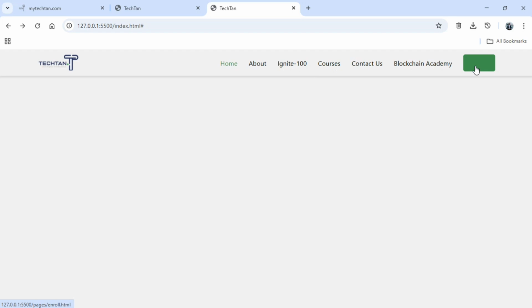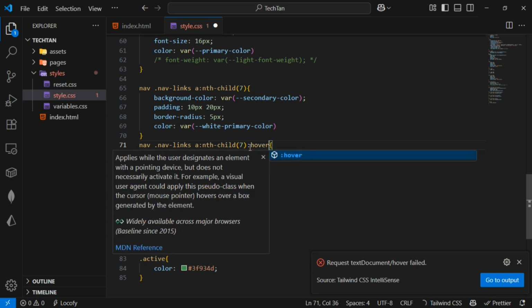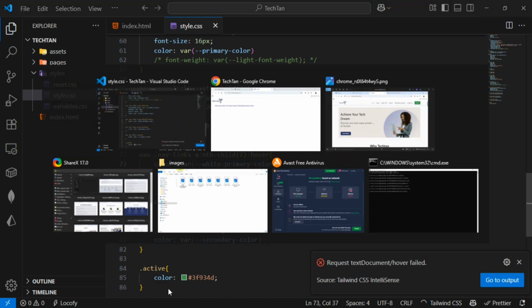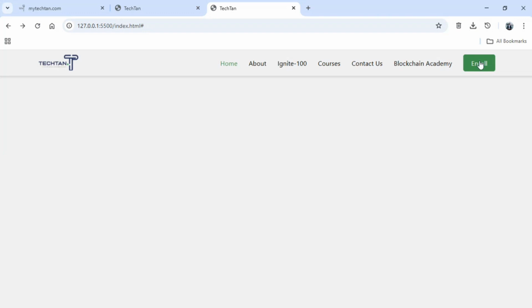All right, so as well, we can still duplicate this probably for the 7th child this time around, and the 7th child on hover, because we'll still come back to this. So let's specify it here as well. So on hover, we can give it a color of, instead of secondary color, we can give it the white primary color. Remember, white primary color on hover. So let's see if that works. All right, so it still remains the same, but the other ones are working accordingly.